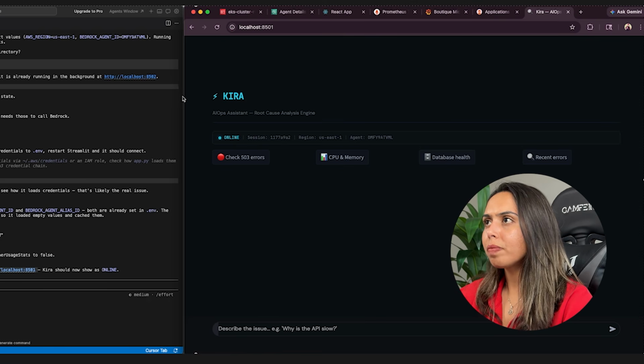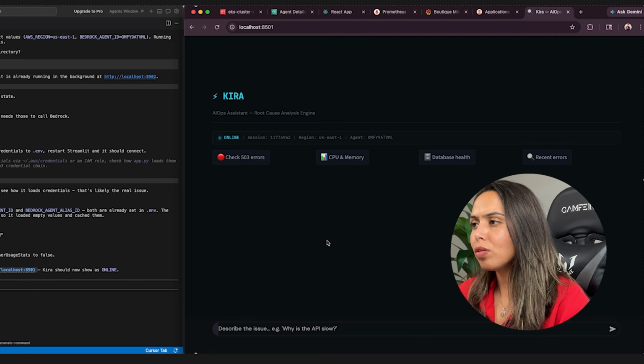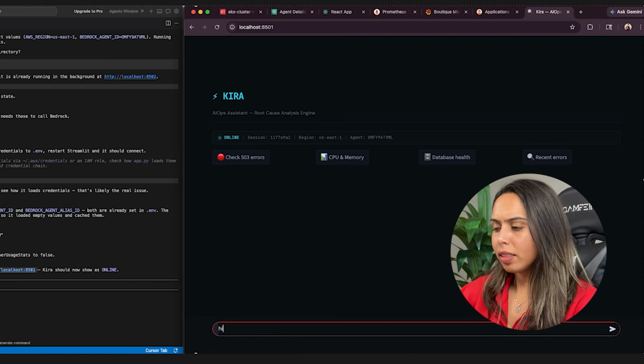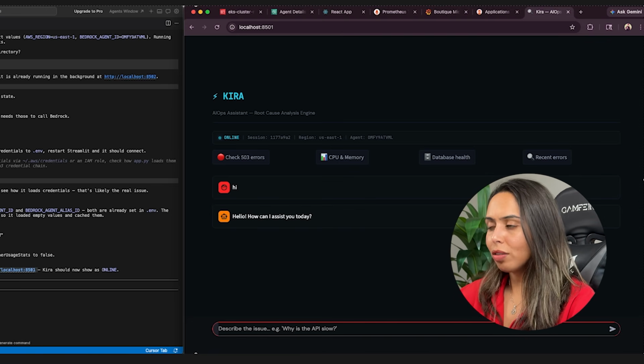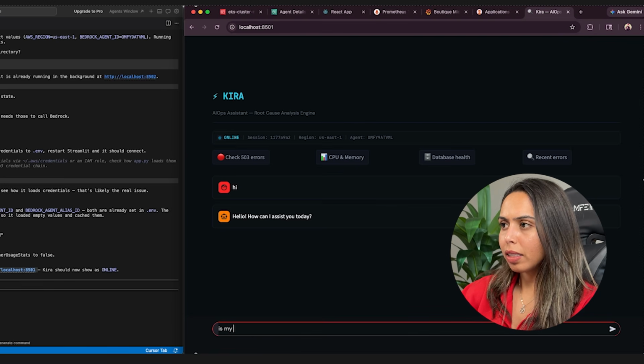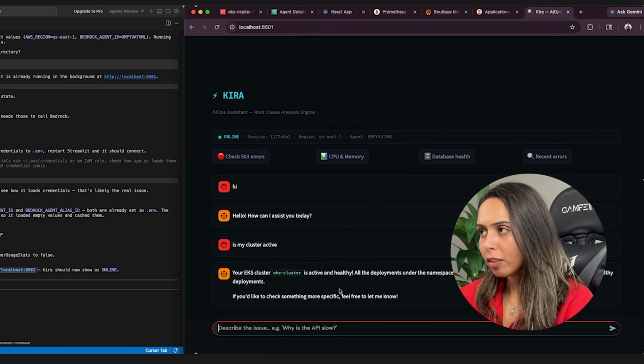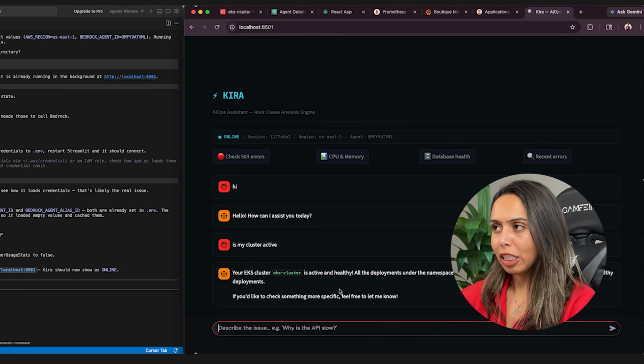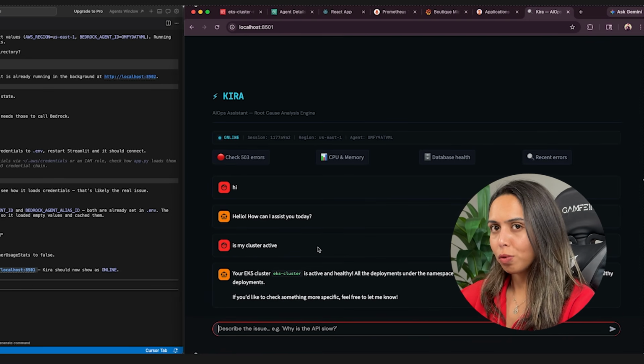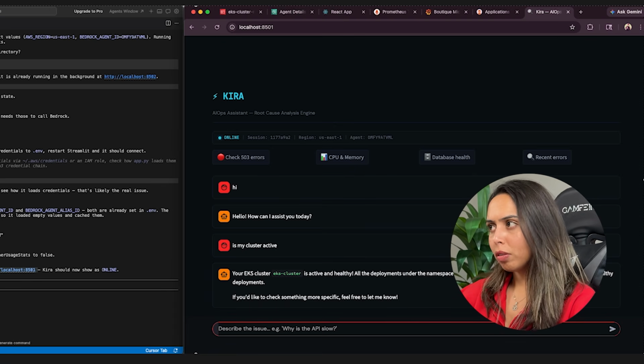Woohoo, look at this. So you can see this is online. This is your AIOps assistant. Hi, let's see if it's interacting. Okay, it's ready. Is my cluster active? Your cluster EKS is active because that's what my agent is reading. It is configured to read everything from that particular EKS cluster in that particular namespace.